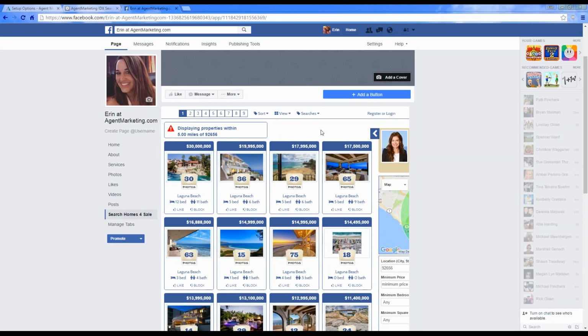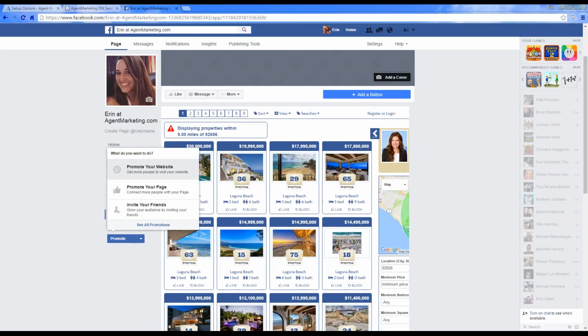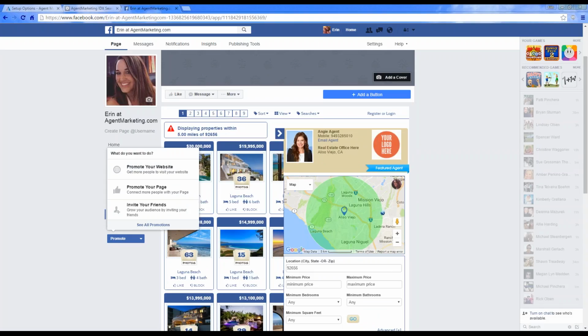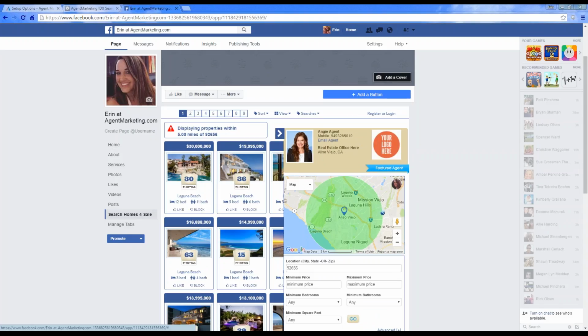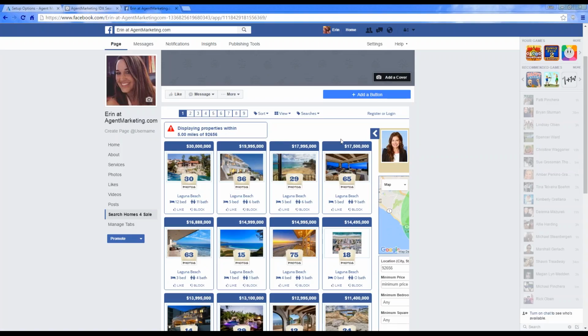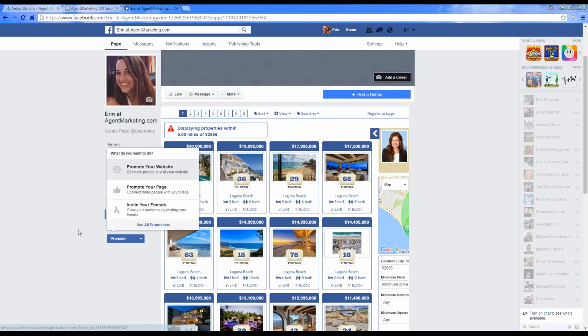So the cool thing about this is it has all of the properties listed, and then it has your agent information, the little search criteria, all of this. Another question that was asked is if we can change the colors. Not right now. We actually tried to match it as close to Facebook as possible so it stays clean, looks pretty, and looks really nice within the Facebook business page.